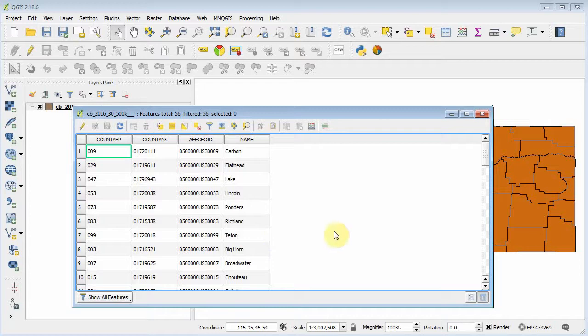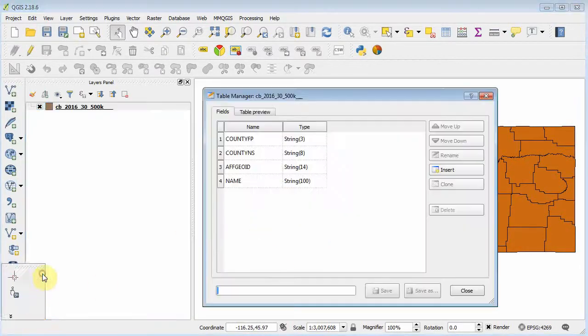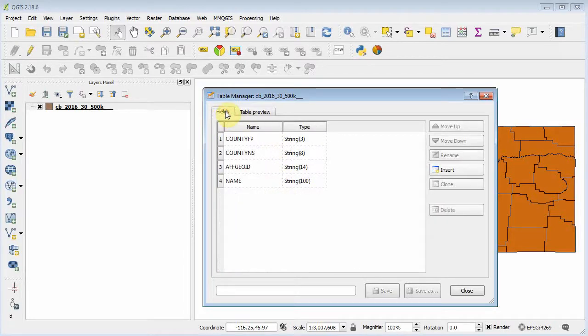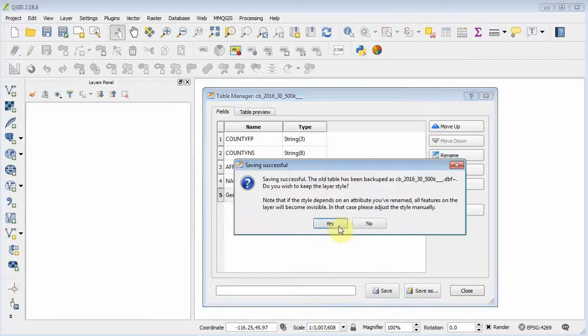To start working on the file in QGIS, we use the Table Manager. This tool shows us the field parameters as well as a table preview. Let's explore two different ways of creating the new fields that we want. Let's say that we want a GeoID field in integer format. We go to Insert and enter the new field parameters. The field name is case sensitive, integer, and we'll save the new format.